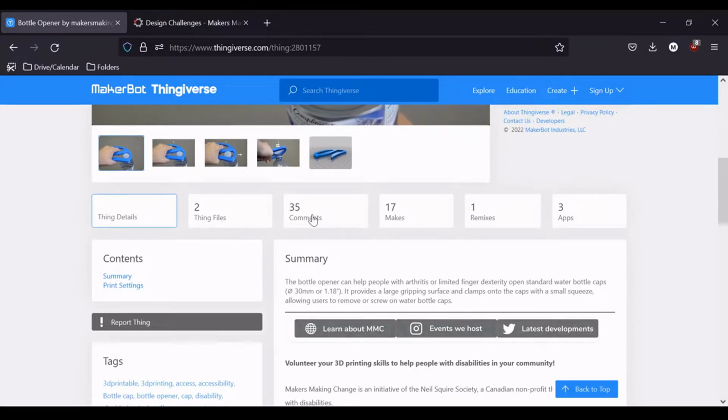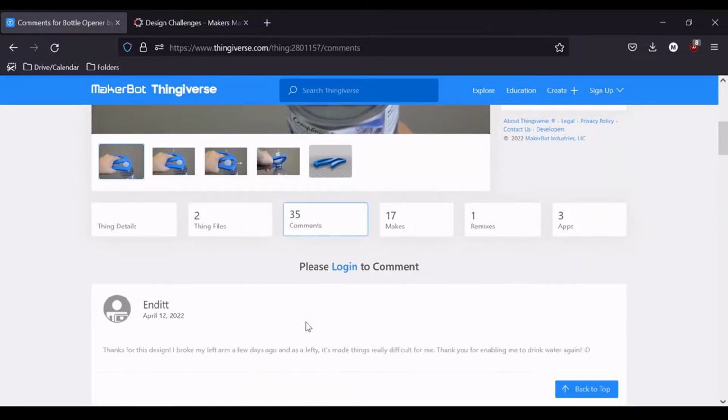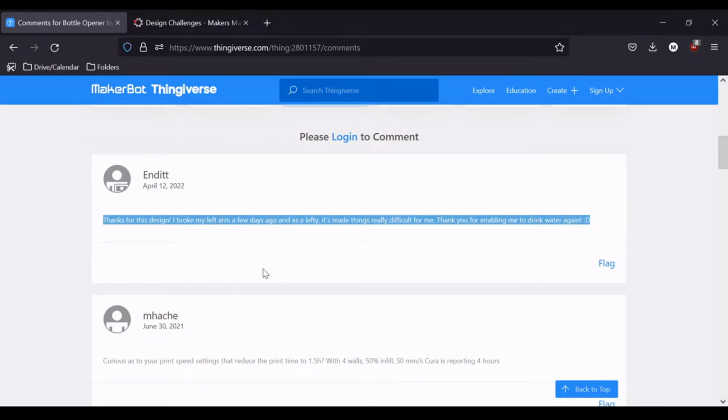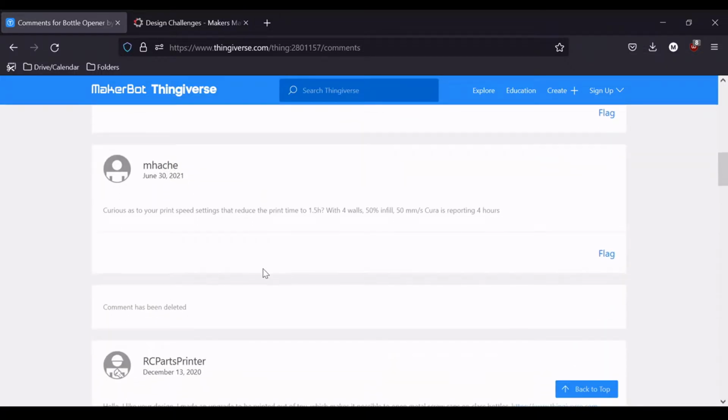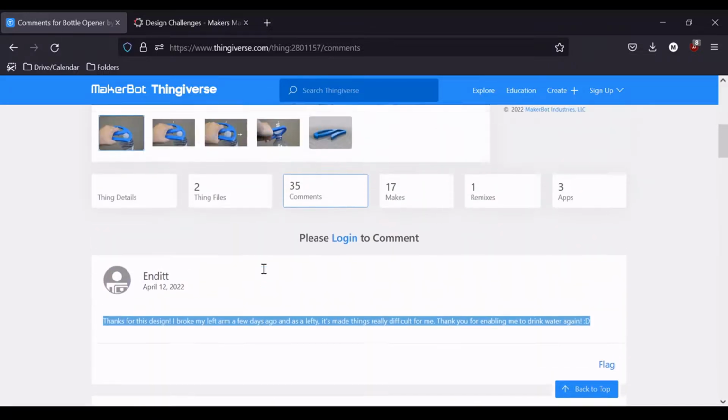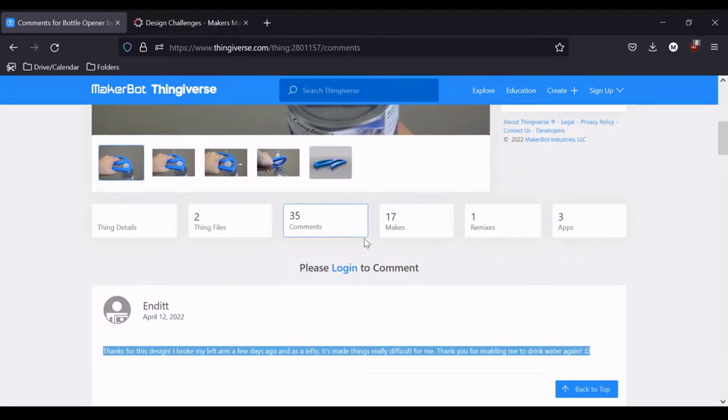Now these tabs up here, this is what I was talking about with that community interaction, the comments. You can see there are a couple of different comments. This might include things like, hey, thank you for uploading this design, or in this case, there's a couple people making suggestions for changing the print settings for faster settings.